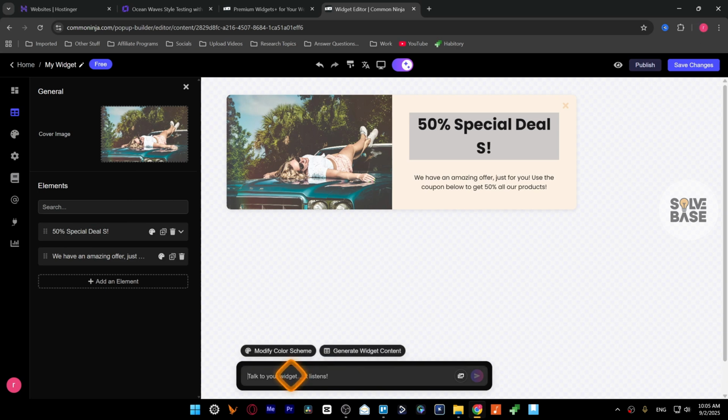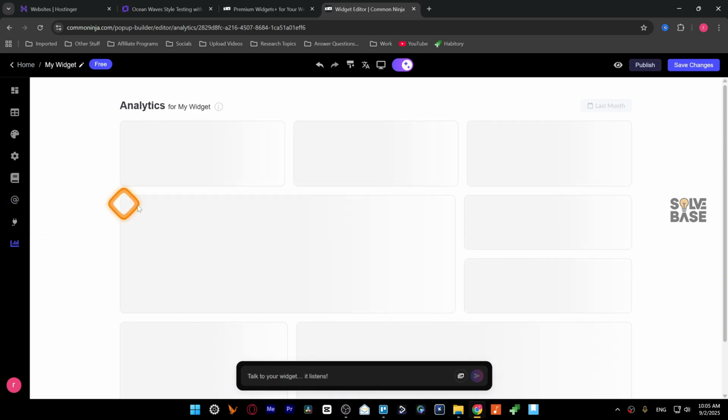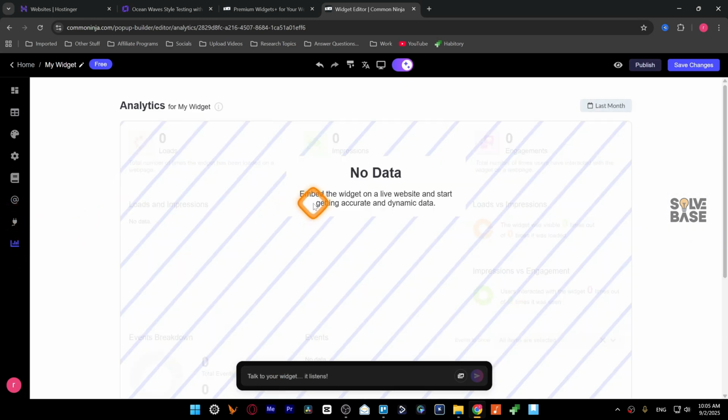One more thing that I forgot here is that in content, if you want, you can also talk to AI and it's going to make some changes based on that. There's analytics as well for this widget. You just need to publish it and then embed it to your Hostinger website builder website. Once done, you should be able to see the analytics for this widget.